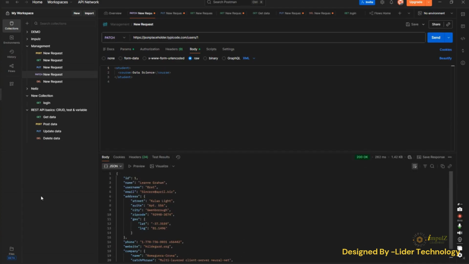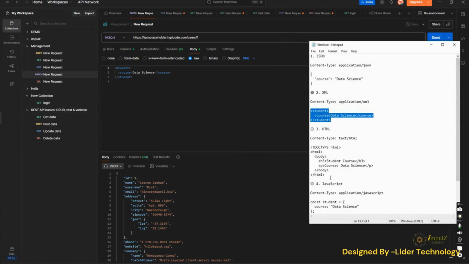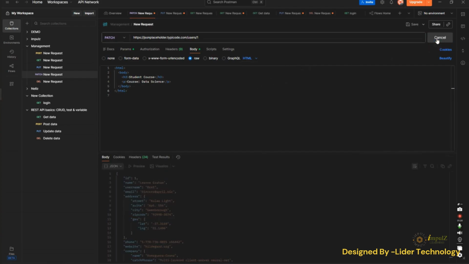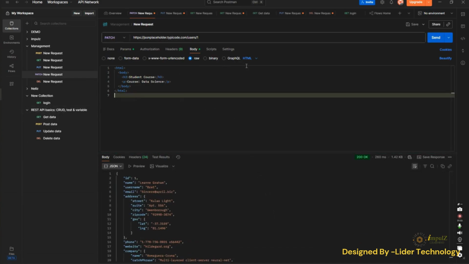Then comes HTML format. Here, we can enter HTML tags like headings, paragraphs, or text. When we hit the API, we can see the result displayed in HTML form inside the response preview.